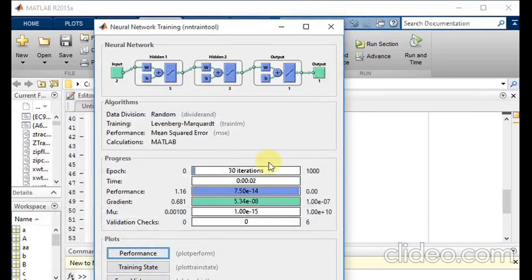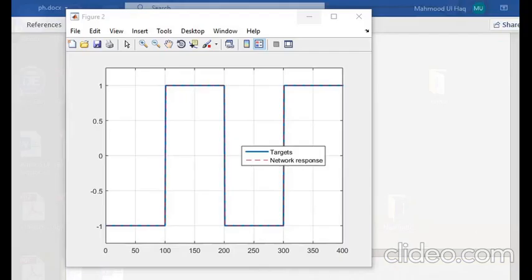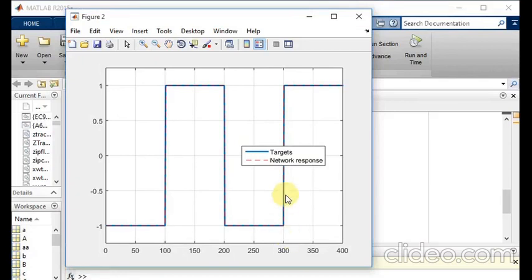In this window we can see the performance of the neural network: performance, gradients, validation checks, etc. Now this is the target response and the network response, which are the same. If I zoom in, you can see that both are the same lines.